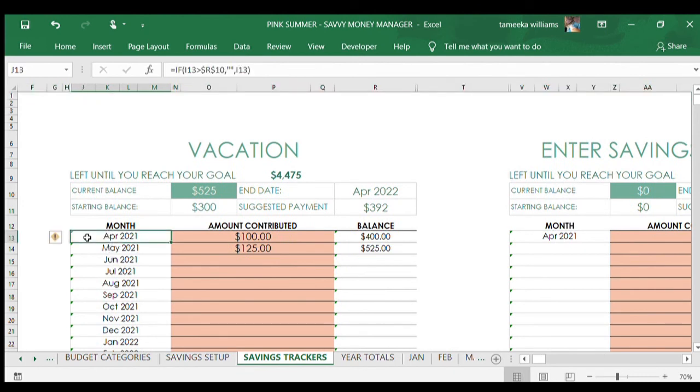Now if you see, since I started this in April, the first month is going to say April and all the way down until you reach your goal. This is going to make it easier to stay organized. And then you can add a contribution for the month and it's going to give you a balance. So $725 is what I have saved after making these payments. Your current balance, how much you have left to reach it, your starting balance. I want to have this by April 2022 and the suggested amount. So all of that is right there available to you.